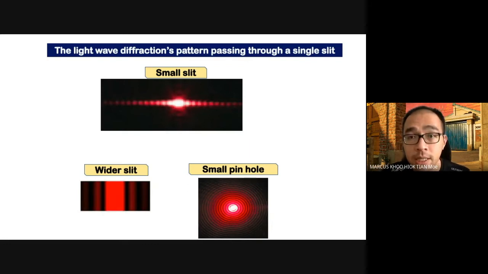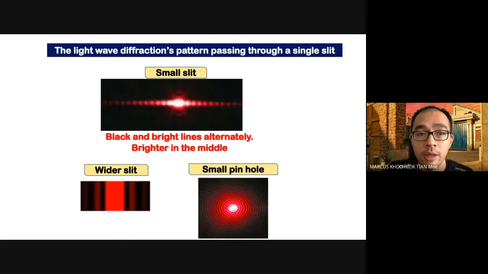Okay, so obviously the difficult part is how do you describe the diffraction pattern, because this is not circular. This is not water wave, so we can't say it's circular, and we can't say that it's plane and bent at the side, because it's not a water wave. Okay, so how would we describe this? It would be black and bright lines alternately. Alternating black and bright lines.